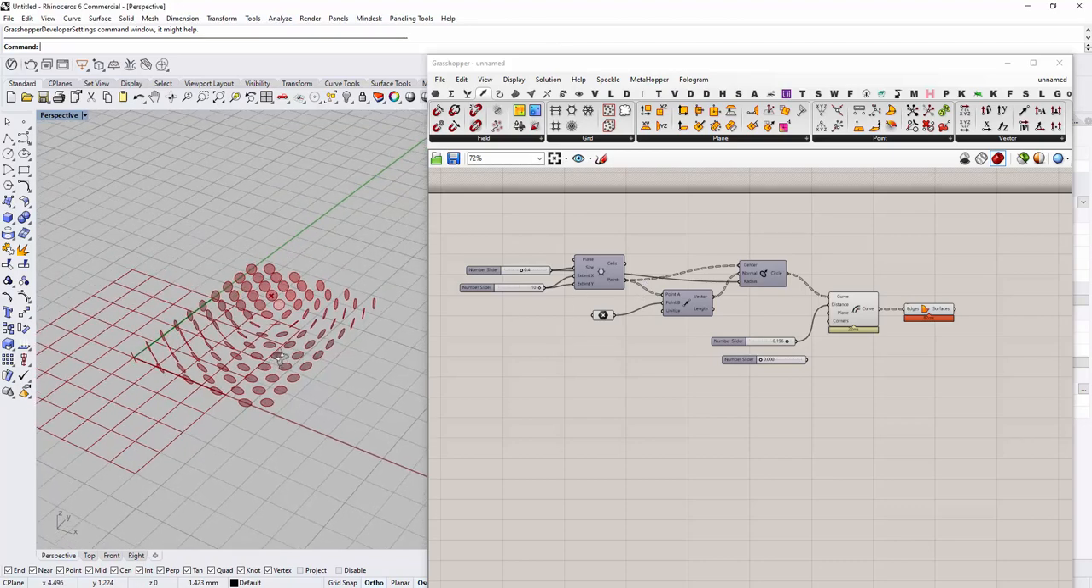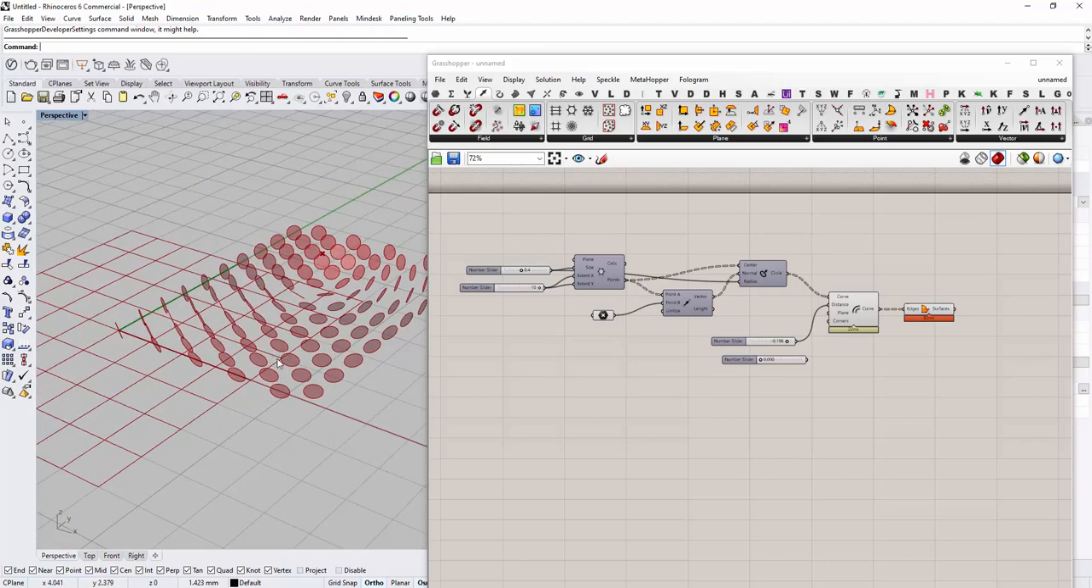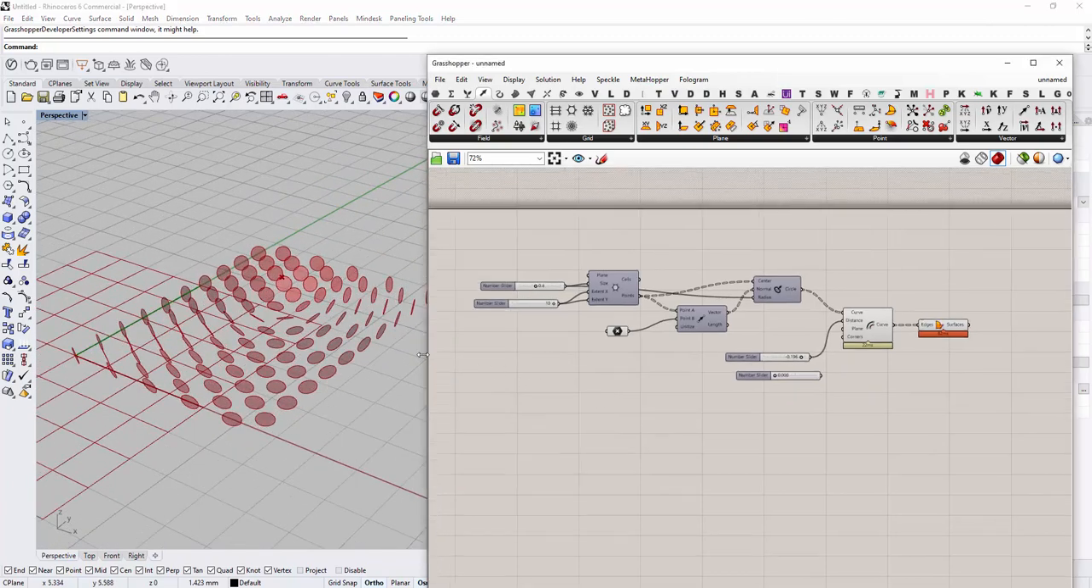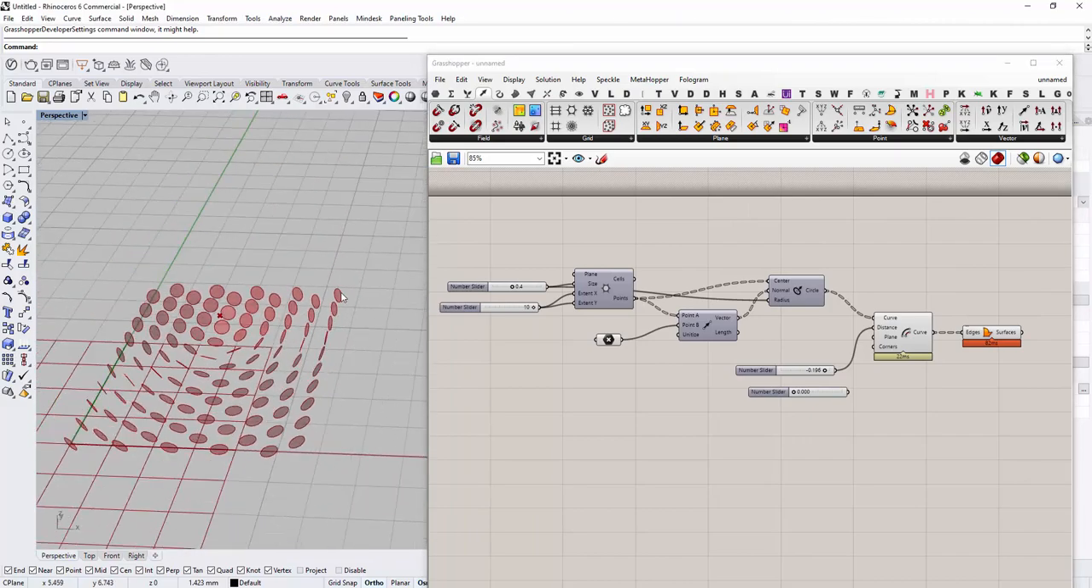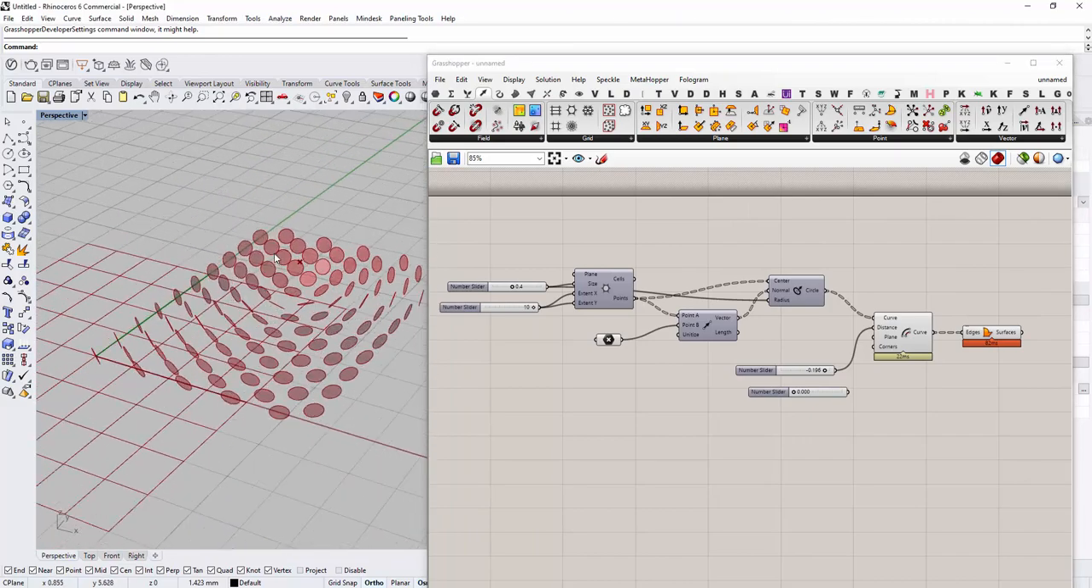So this is the beginner class, and this is the third video, and today we're going to talk about the attractor points.